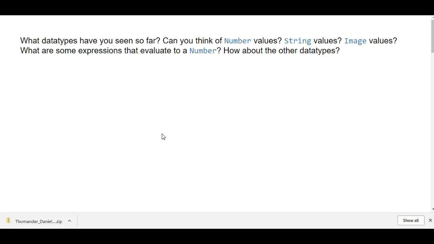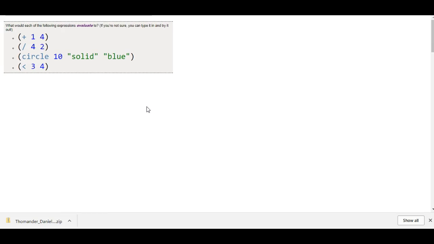Okay, so now we're looking at data types, and we're going to get into something pretty cool that's very critical and allows your game to start to become a little more complex and interesting. So the data types we've seen so far, we have numbers, right? We also have data types that are strings and images, right?